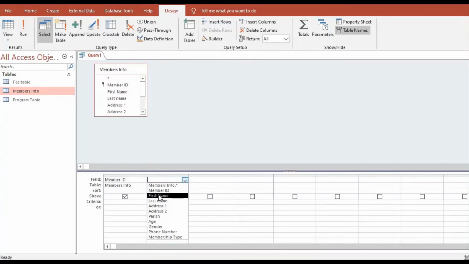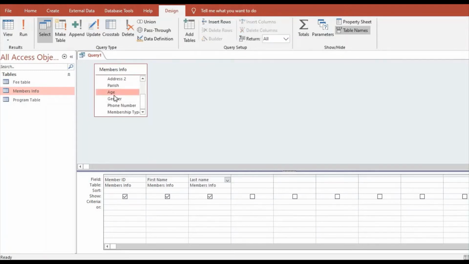So we select that, and from the drop down arrow we select the field that we want to add. In this case, the next one is the first name. I will continue by double clicking on the box here, so it's last name, age and gender.